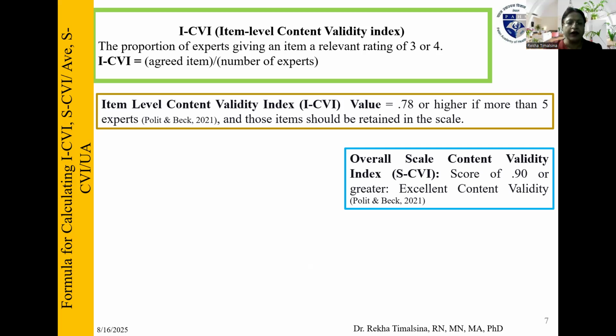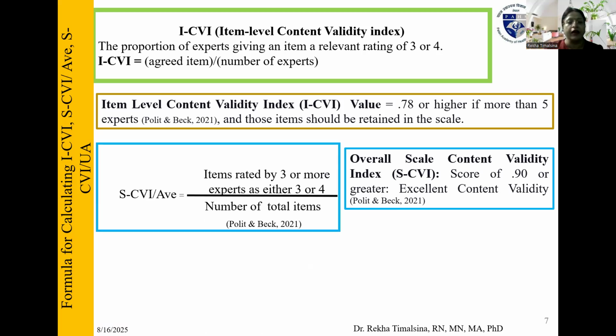The second measure is the overall scale content validity index, S-CVI, which reflects the overall content validity of the instrument and can be calculated using two approaches. The first approach is the scale level content validity index average, which can be calculated as the average of I-CVI scores across all items. A value of 0.90 or higher is generally acceptable for the scale level content validity index average.